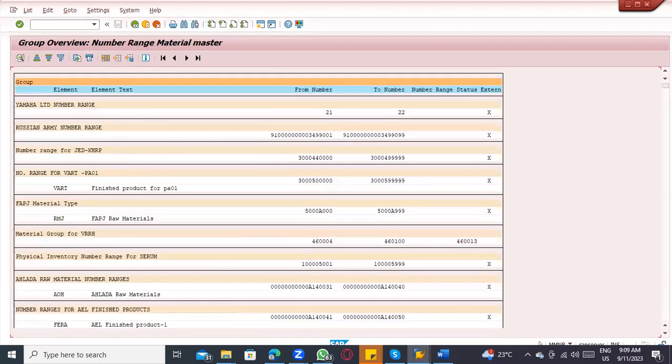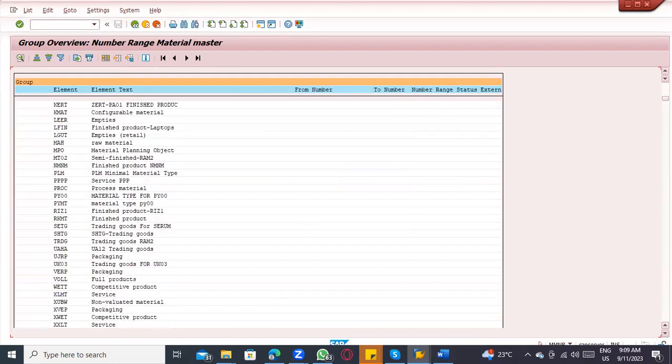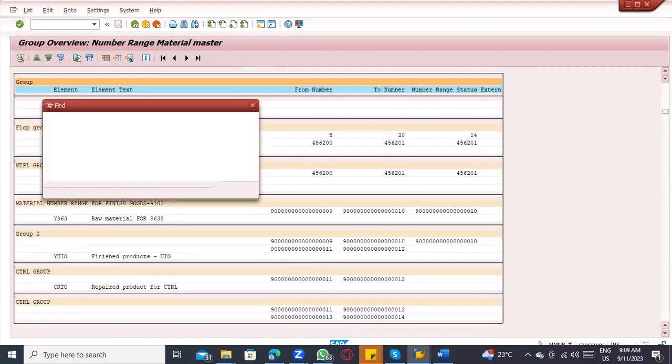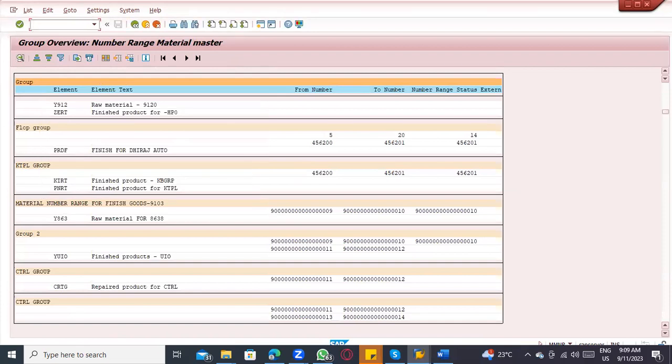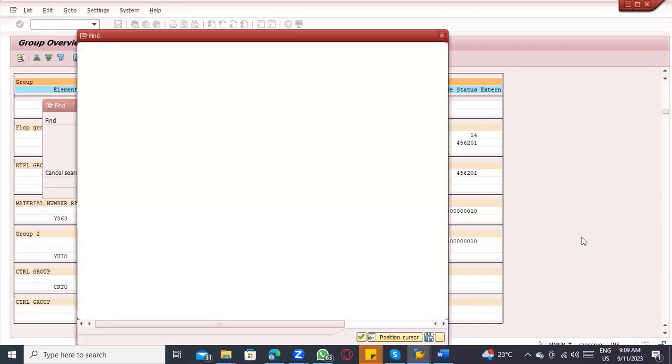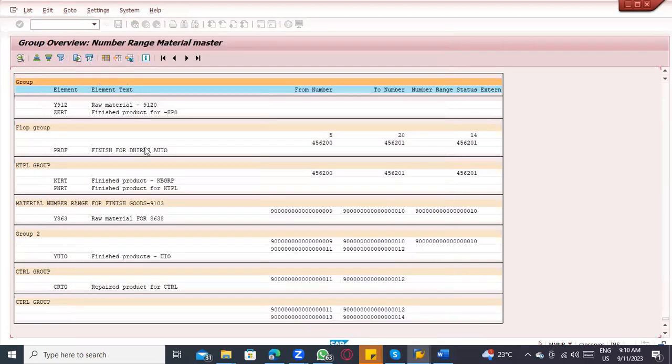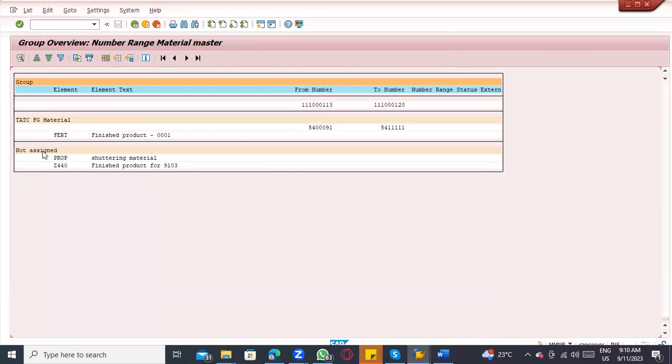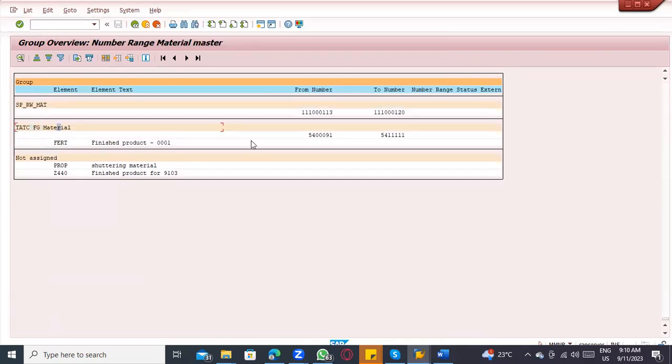Check that FERT, whether it has my number ranges or different number ranges. That finished good will not be available in BX, which was the earlier group. It is moved. If I go to FERT, then it is assigned to my Tata TATC FG material group.